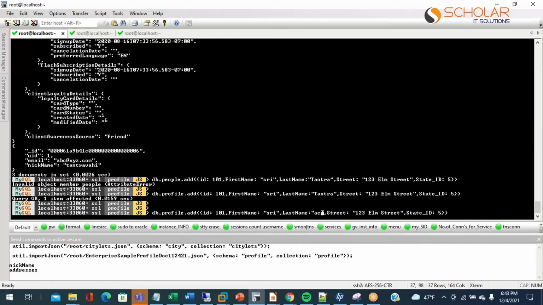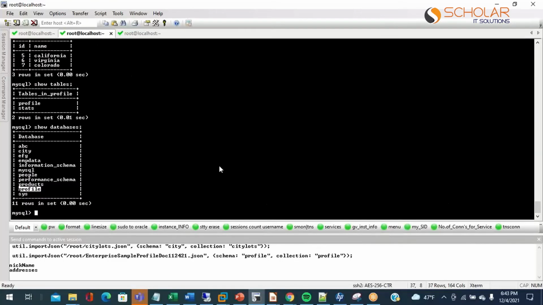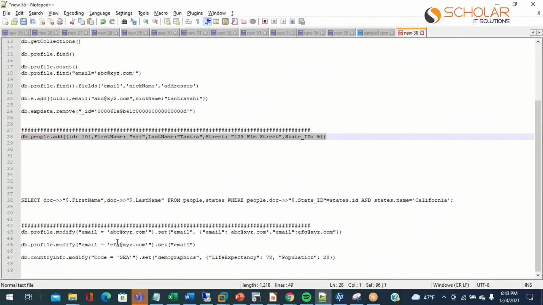So now I want to join these two tables. One is a document table and one is a relational table, and see the results. So that is also possible. In no other database can we use joins between a relational table and a non-relational table. So to join these, they introduced a new syntax.